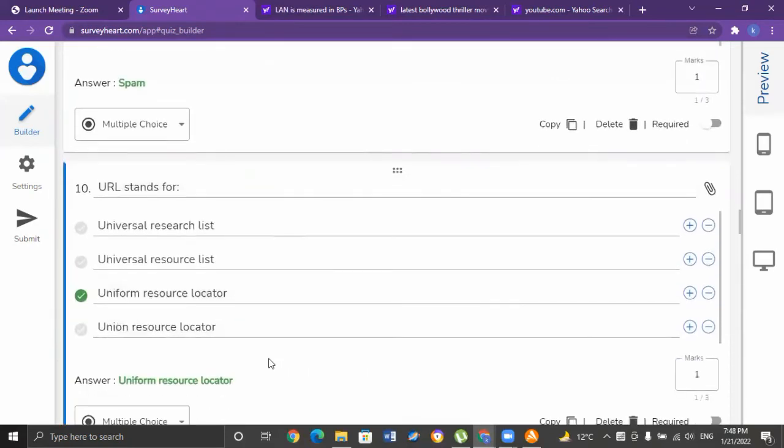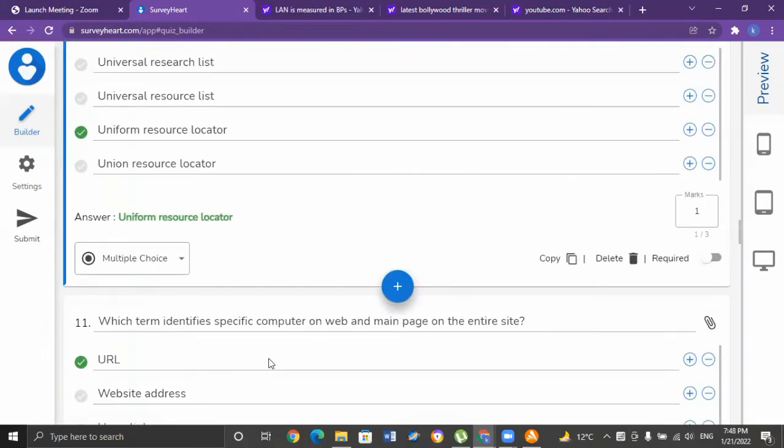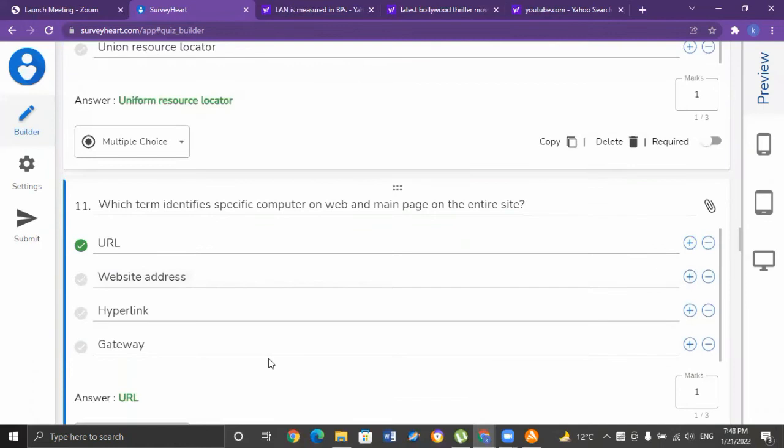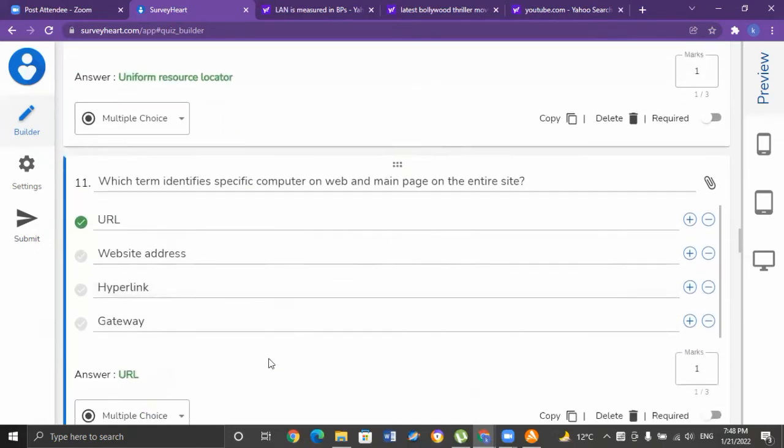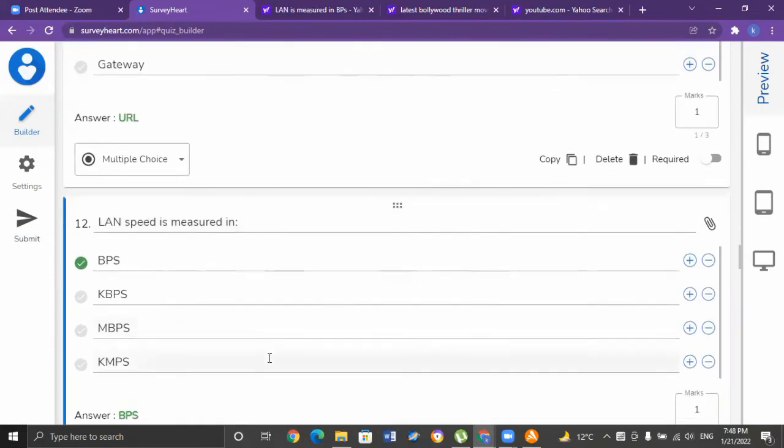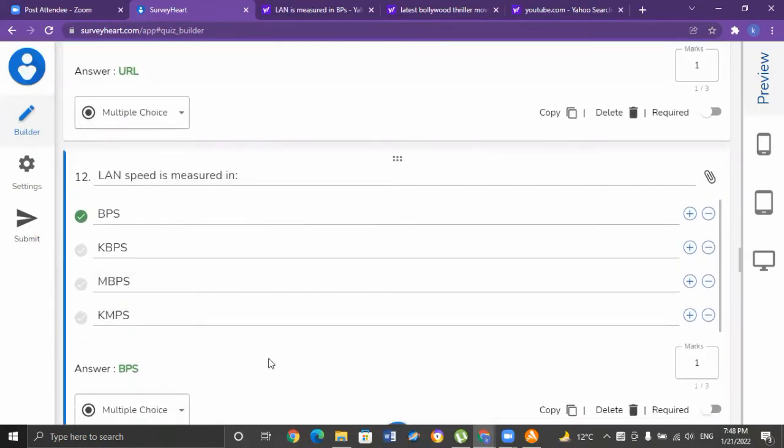URL stands for Uniform Resource Locator. That is option number C for MCQ number 10. Which term identifies a specific computer on web and main page on the entire site? So a particular uniform resource locator is actually used to identify a specific computer on web and main pages on the entire site. That is option number A for MCQ number 11. LAN speed is measured in. The speed of the local area network is actually measured in bytes per second. That is BPS for MCQ number 12, option number A, BPS.